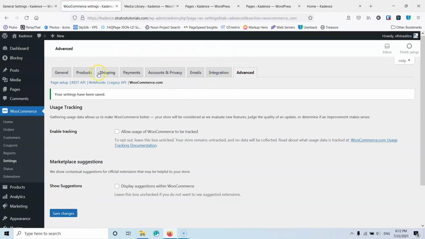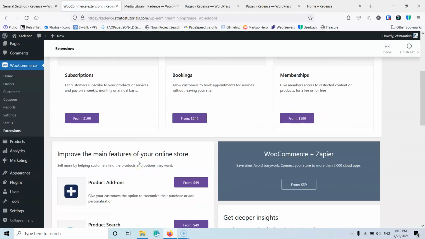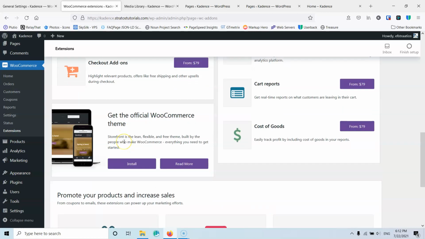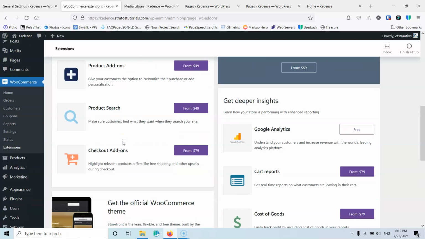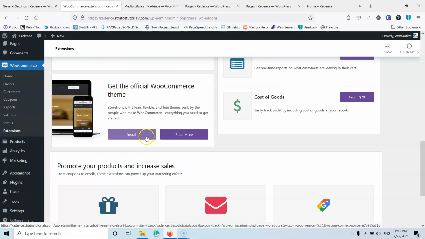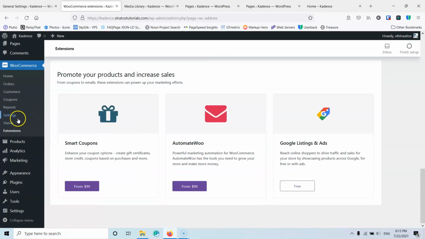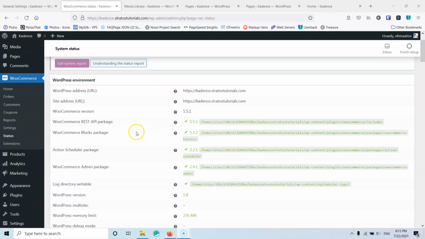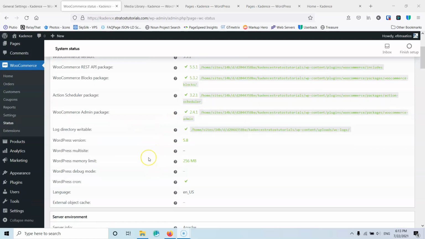Okay, and we only have the shipping and the payment, and we're going to leave that for later in this tutorial. Now, in the extensions, we're not going to do anything, but we can see the extensions that you can add inside your store. You can buy some of those, and keep in mind that they are pricey. I think they are way overpriced for me.